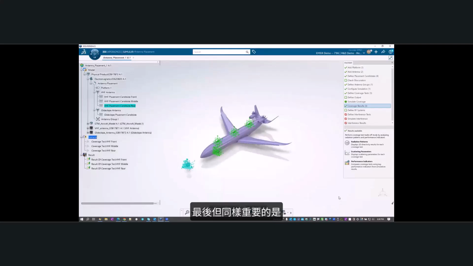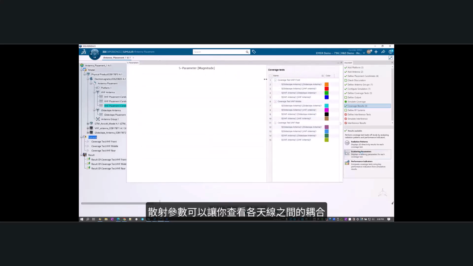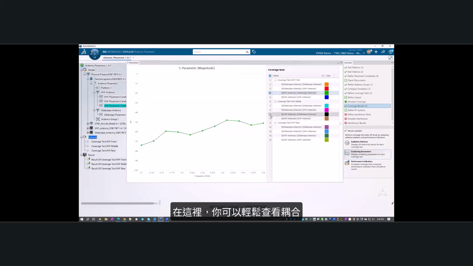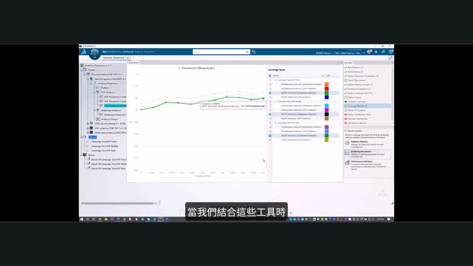And last but not least, the scattering parameters. This lets you review the coupling between the various antennas, and here you can easily view the coupling, and as you can see, this is in the range of 0.1 to 0.4 gigahertz, like we previously selected. So when we combine these tools, we can make comprehensive quantitative and qualitative judgments about the installed antenna performance.